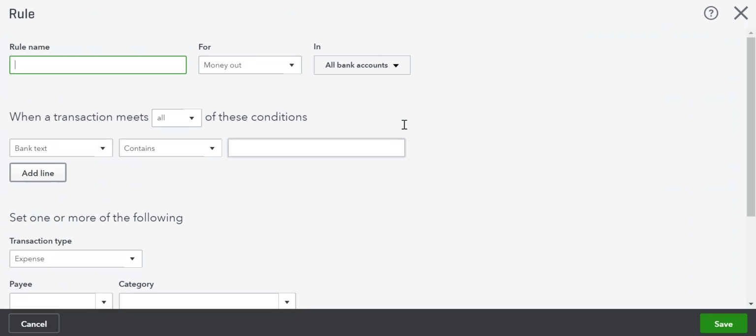The rule screen will come up. This is where you set the information for the rule. For Laura's Lamination, we will name it Laura's Lamination. You'll notice there's no apostrophe in the rule name because special characters are not allowed.